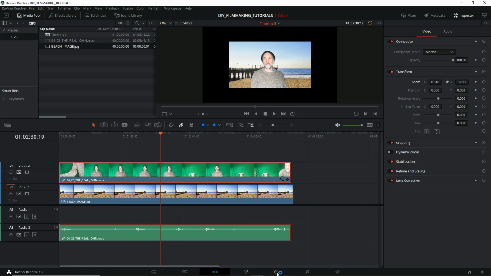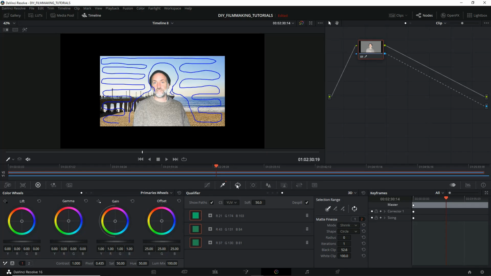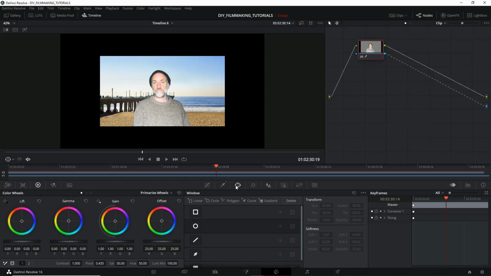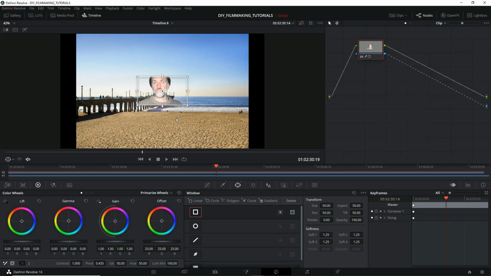The way to fix that is back in our color page with another tool that we'll be using throughout this. It's right next to our qualifier, and it's a little circle. It's called the window, or actually in reality the power window. We've got a circle, a line that we can draw, but we're going to use the top one, the square. And as soon as I select that square, you can see all of my image comes back into place. Only it's cropped out everything outside of the square.